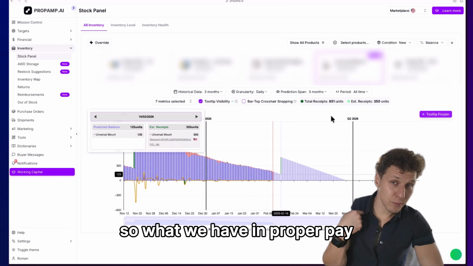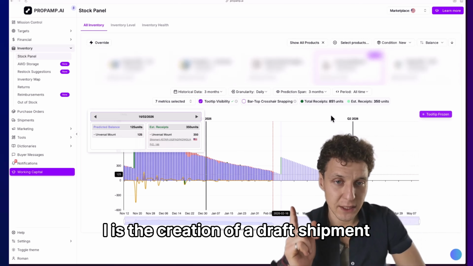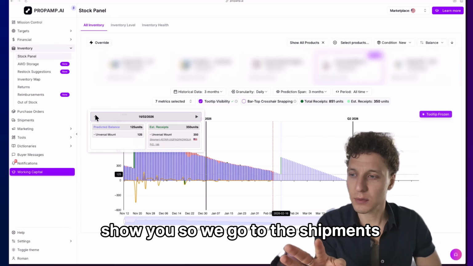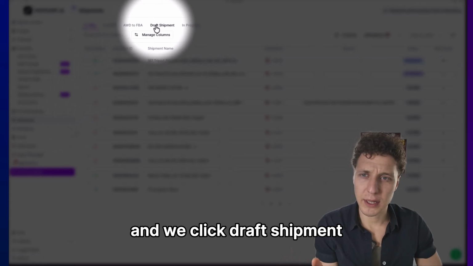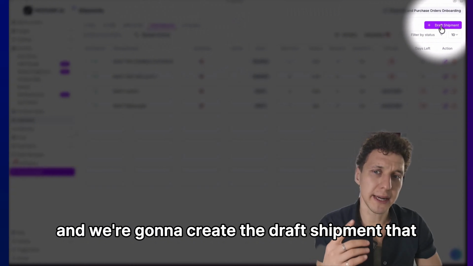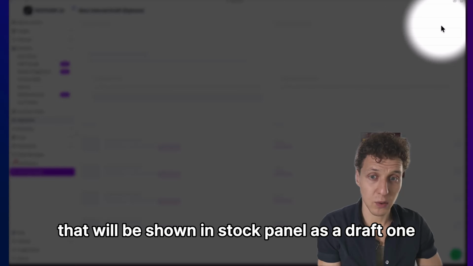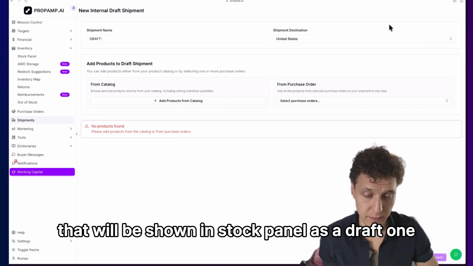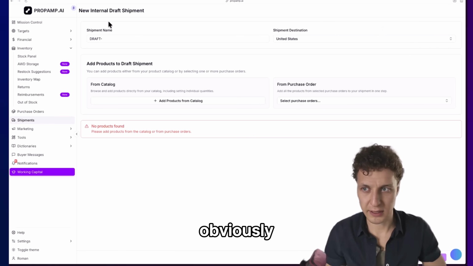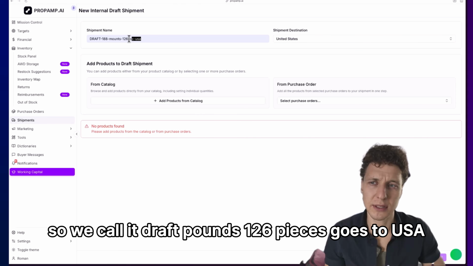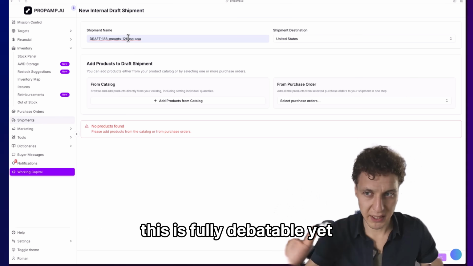So what we have in propamp.ai is the creation of a draft shipment. This is very beautiful, I can show you. So we go to the shipments and click draft shipment, and we're going to create a draft shipment that will be shown in the stock panel as a draft one, obviously. So we call it draft pounds, 126 pieces goes to USA. This is fully debatable yet.